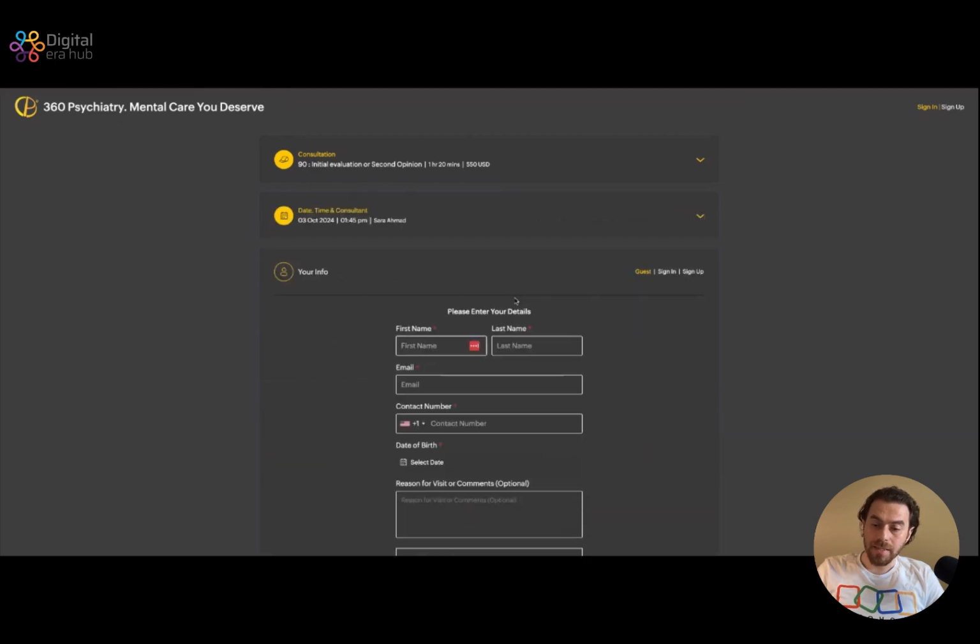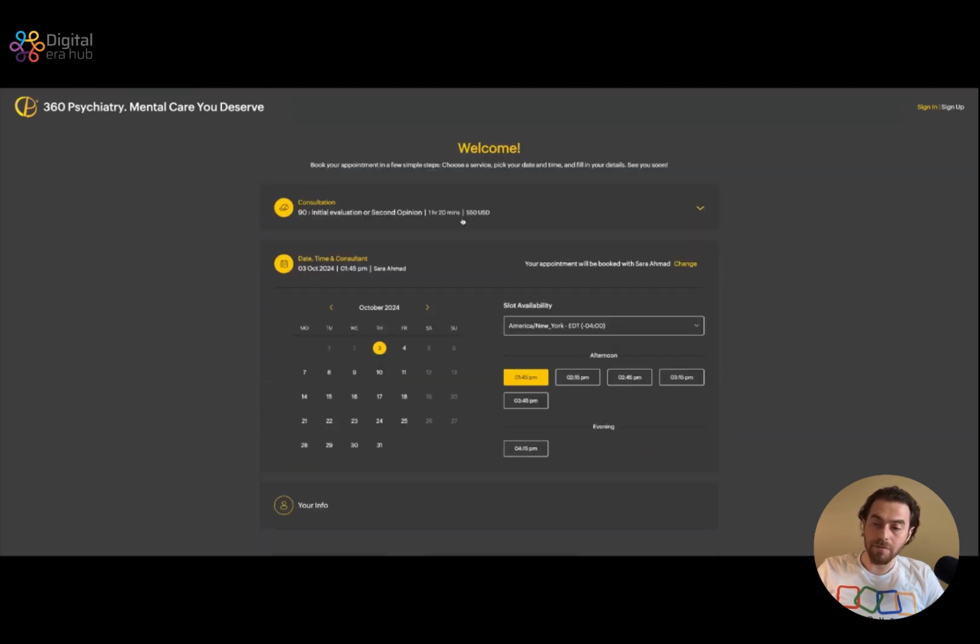Now once they select the time that works for them, this time is in their own time zone. So right now, for example, I'm in New York time zone, the Eastern time zone. This shows the time in my own time zone. This will automatically convert to your time zone, and it shows the availability from your time zone. So don't be confused about that. The system will automatically convert the timing based on the consultant availability and the preferences of the patient.